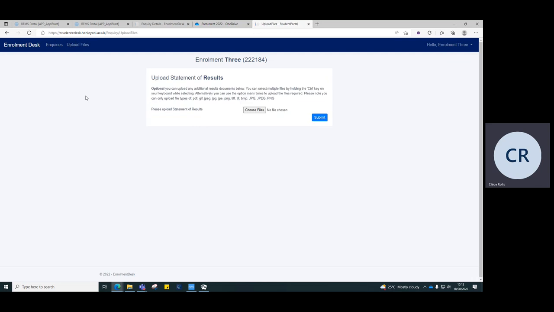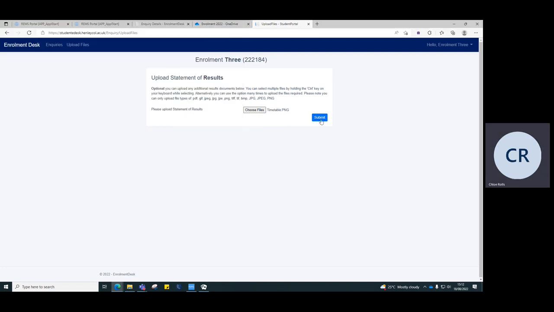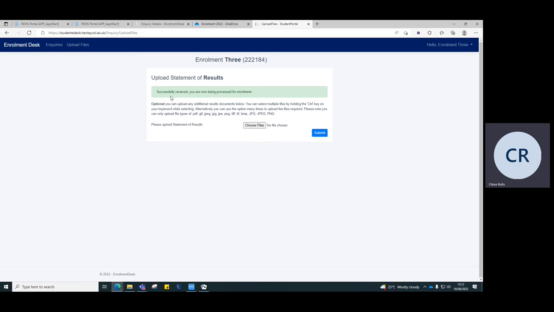The next screen you will see will say upload statement of results. This is where, once you've scanned your results into your computer or once you've taken a photo of your results, choose files, click on your results and submit. Here it says successfully received, you're now being processed for enrolment.